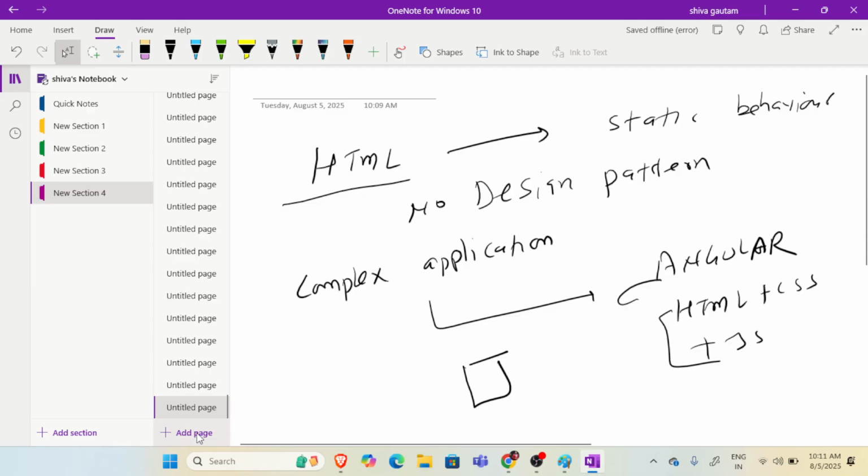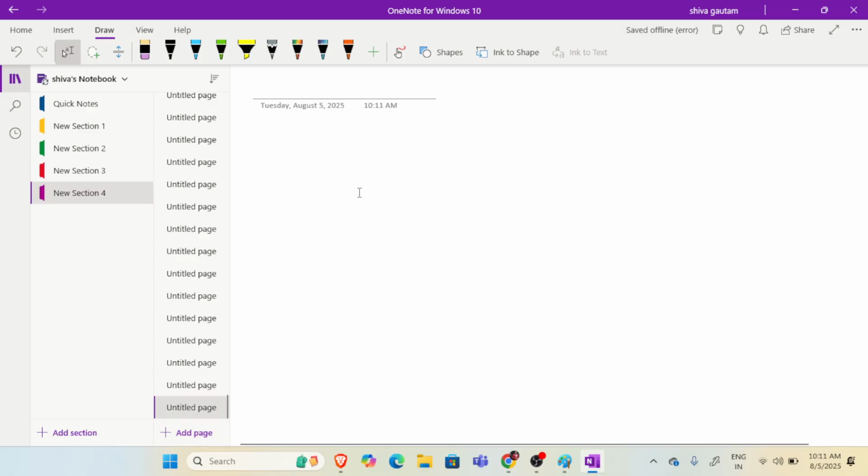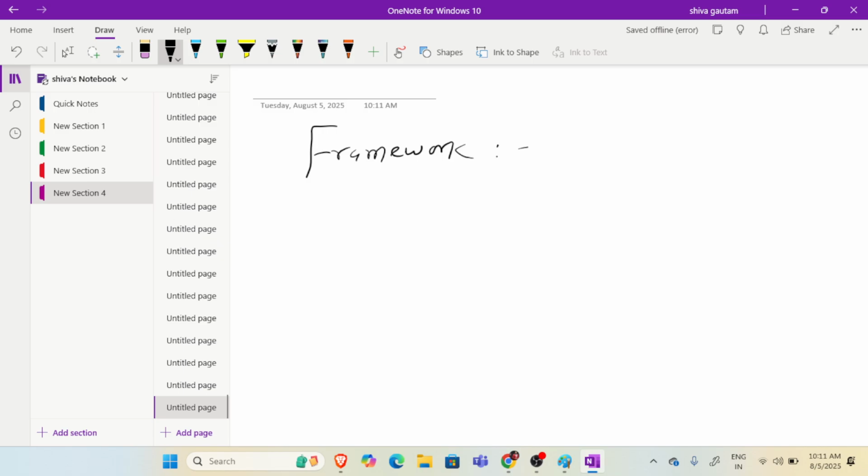So Angular is a combination of HTML, CSS, and JavaScript, and it is a type of framework. Framework means it provides its own principles and rules to create the user interface of web technologies.